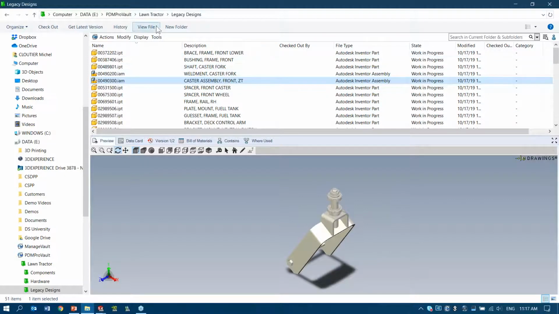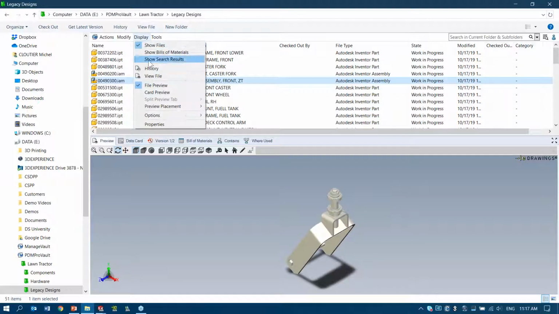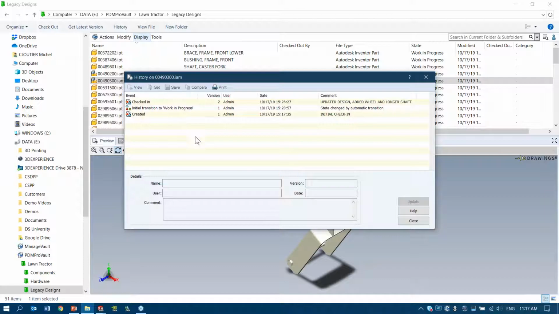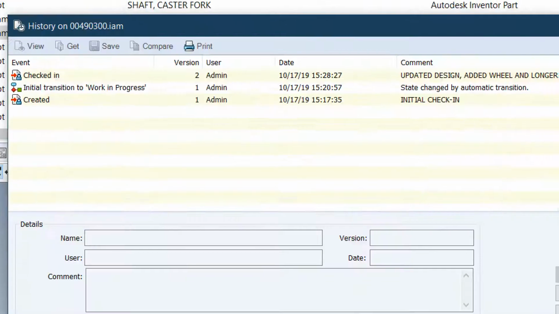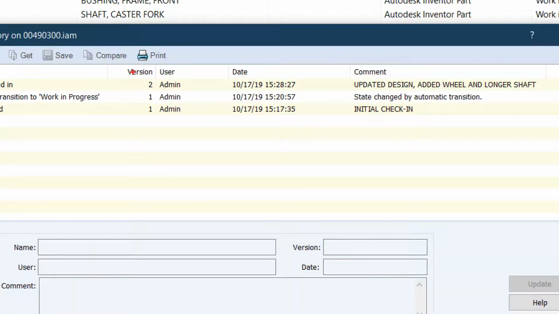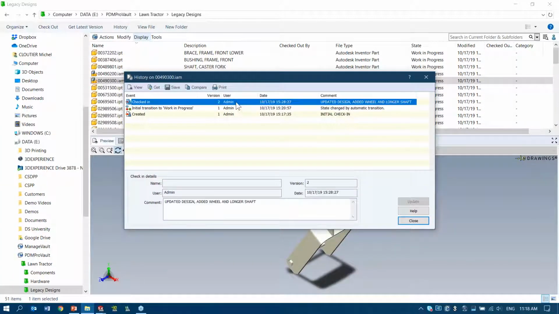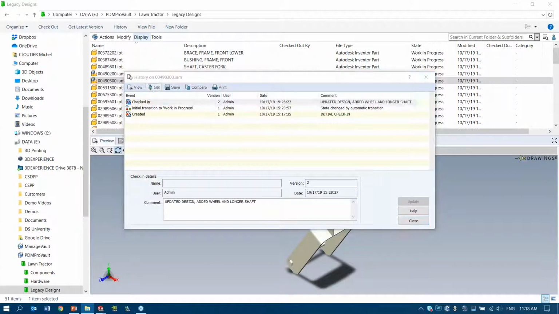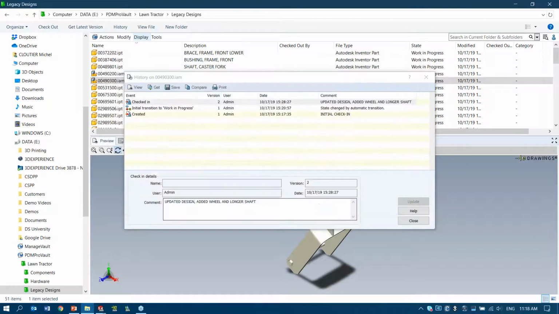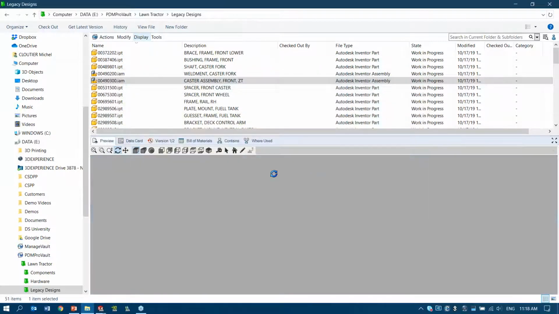So this is the original one. If I look at my history, and that's one of the beauties of the PDM, it captures everything in history. So I see here I have two versions, and the second version was just updated with a new design where there's the wheels and a longer shaft. So I'm going to say I want to get this version and hit the get, close this.